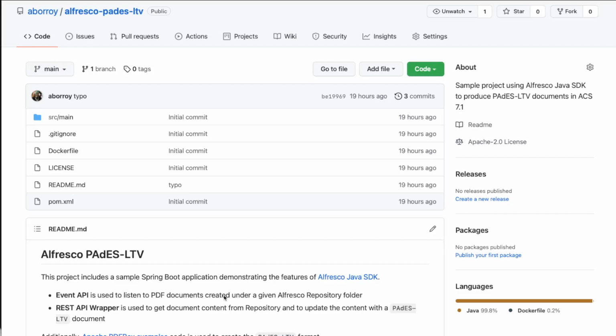Alfresco PADES LTV is a sample project that is using both different approaches from the Alfresco Java SDK. The Event API, that in this case is used to listen to PDF documents created under a given Alfresco folder, and the REST API wrapper that, again, for this project, is used to get document content from the repository and to update this content with a PADES LTV document. We are choosing this signature service, but you can use any service of your own for this integration.